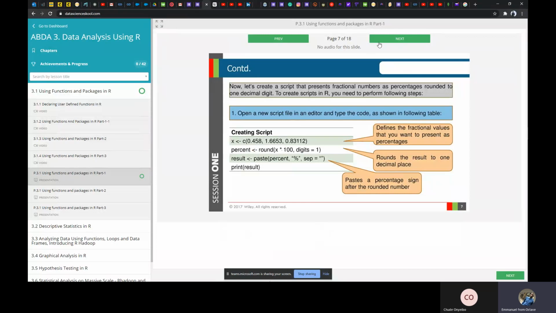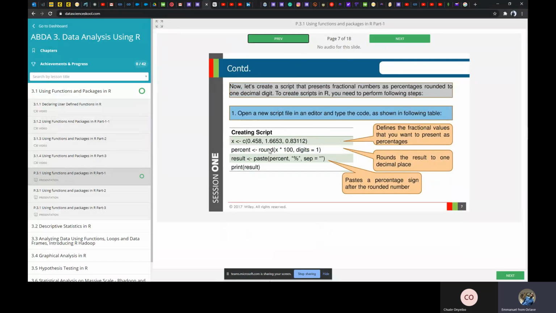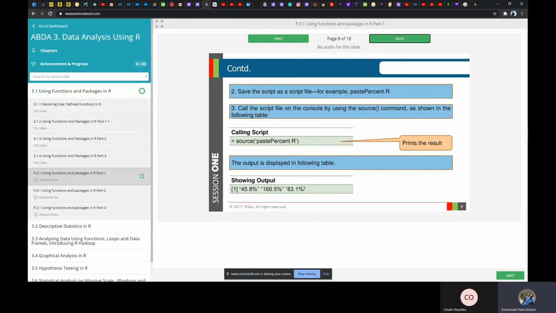Then I'm going to save it. After I've written this, I save the script as a script file, for example paste_percent.R. I can call the script on the console by using the source function. So this is source, then put in quotes the name of the script I want to run. If I run this, I have this result. It performs this operation given this particular data, and you can see it prints the result. So the result printed is what we have here.